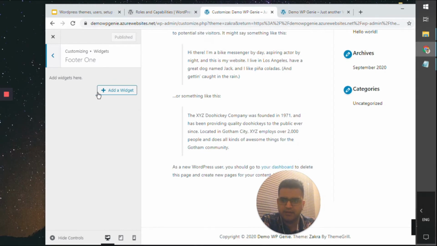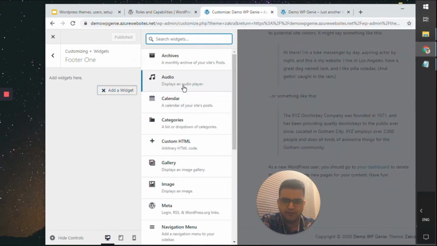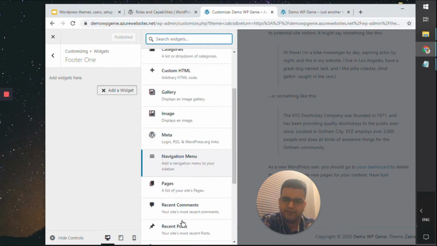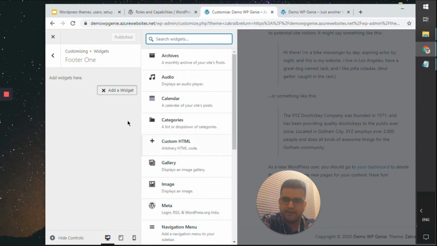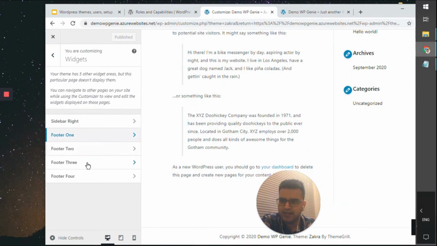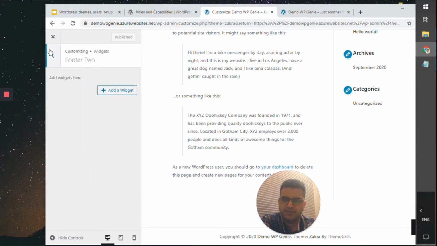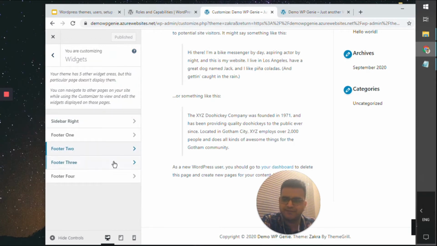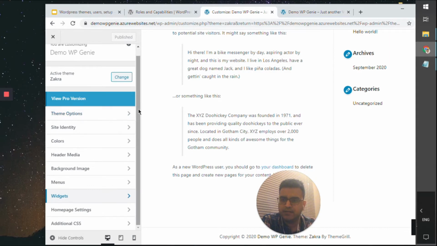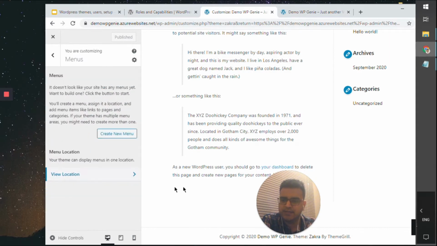Footer. What do we have here? So you have a few widgets here. We can have HTML. We can have a few other things as well if we need to, but that's fine. And there's multiple footers here, which is just adding widgets really. So you can play around with that.